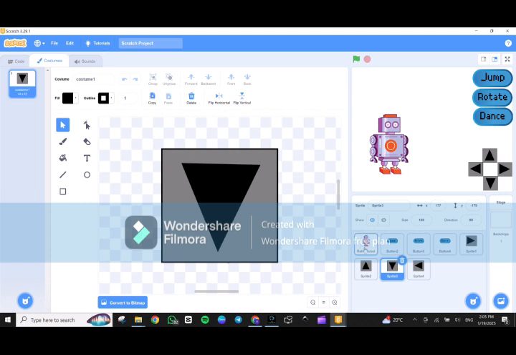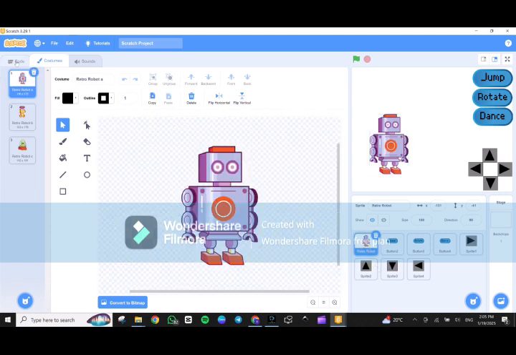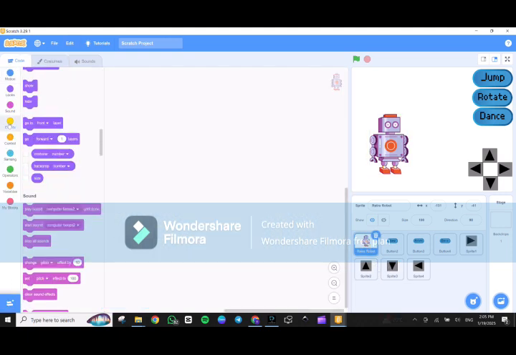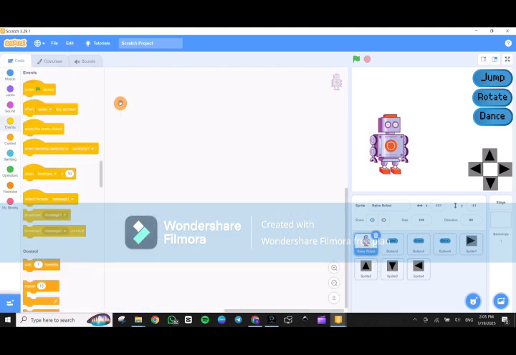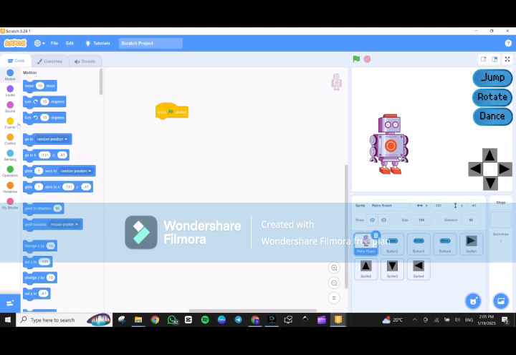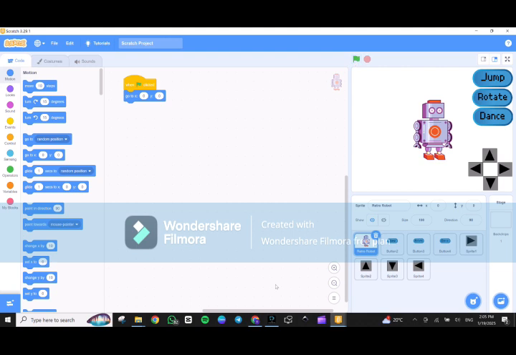Okay, let's go to the robot over here and press on code. I need when the green flag clicked the robot to go to X0, Y0. When it begins, it goes to the center of the screen like this.